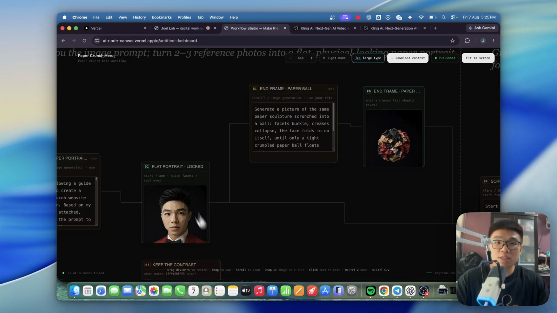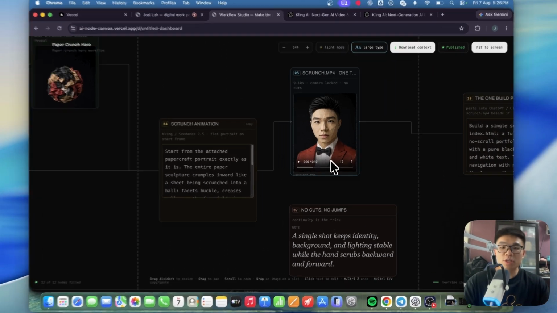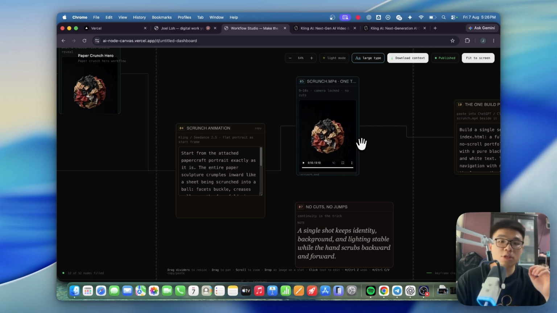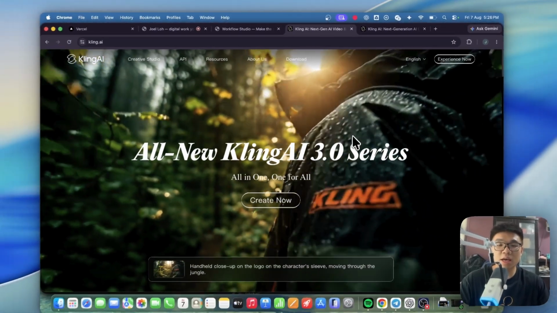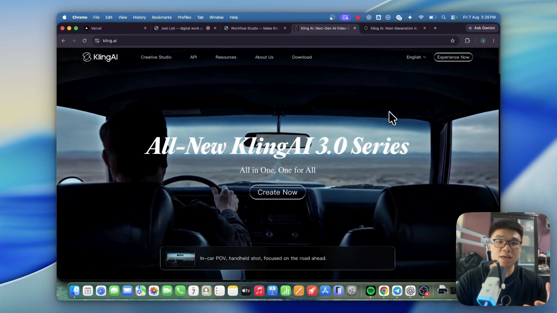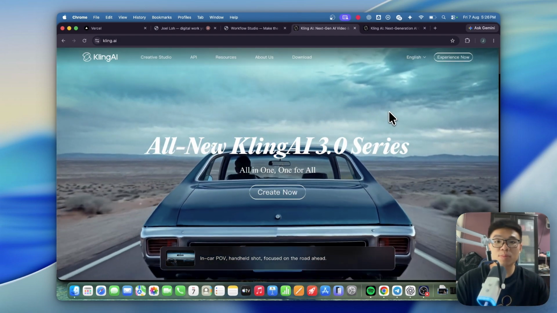Alright, so now that we have the starting frame and the ending frame of our animation, the next step is to generate the actual video animation. The scrunch animation will look something like this, where it basically just scrunches itself up into the paper ball. To generate this animation, what I used was this video generation tool called Kling AI. You can use any video generation tool that you want, such as Higgsview, but I think Kling AI is one of the cheaper alternatives and it achieves a pretty good result as well.